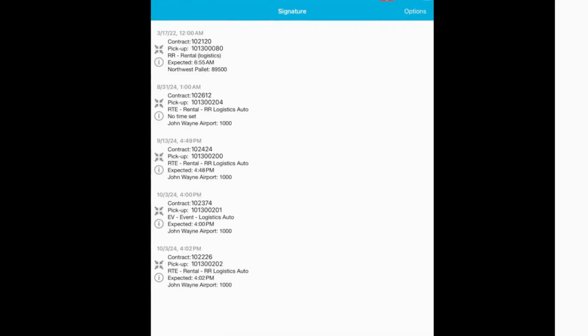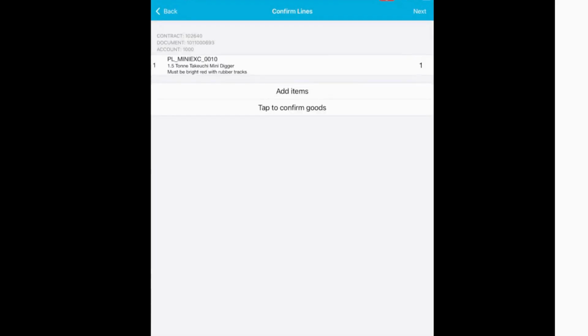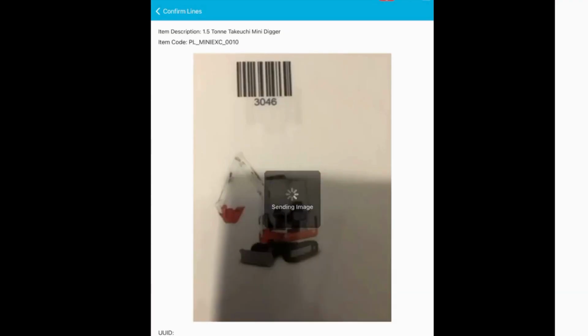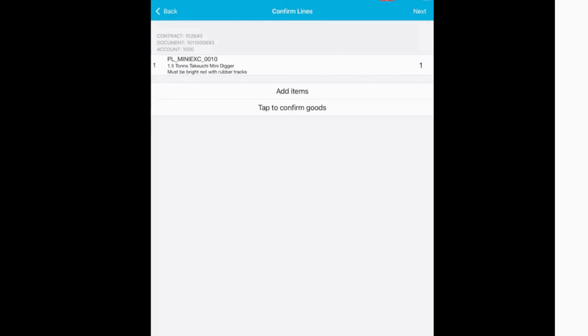So the driver can go to site, and when they get to site, they can click on the line item and they can say, here are the items that we're dropping off. So I can then take an image. As I've unloaded it, I can take a photo, take a new photo. There's my excavator. It's going to be very grainy. There we go. Use that photo and attach it to the logistics document. There we go. And then I can tap to confirm all the goods.